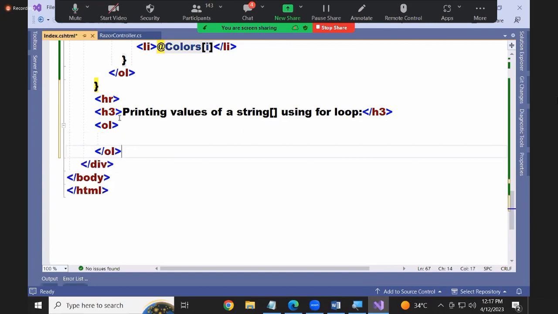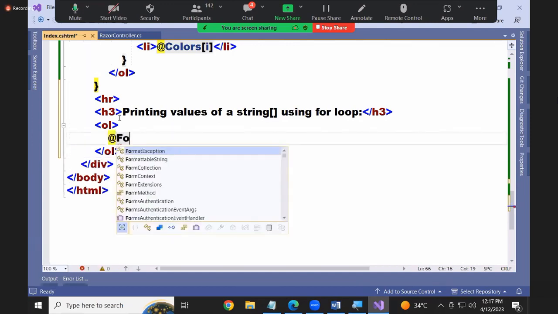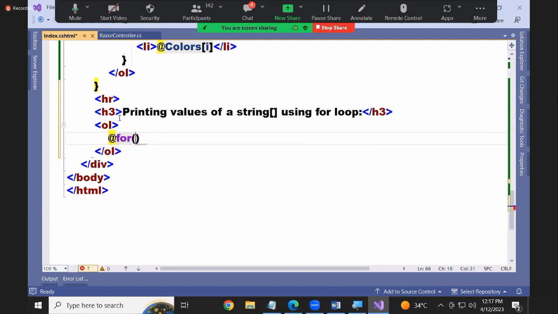Okay, sir, what about the for loop? Just watch. Directly I can say at the rate for int i = 0; i less than, what is the array name, guys?